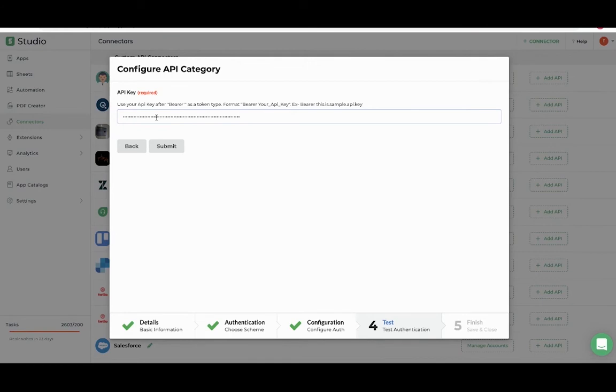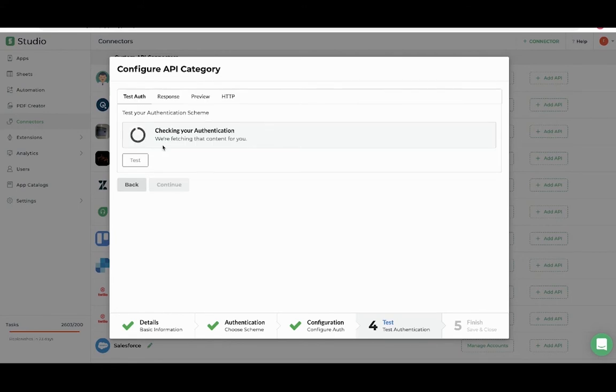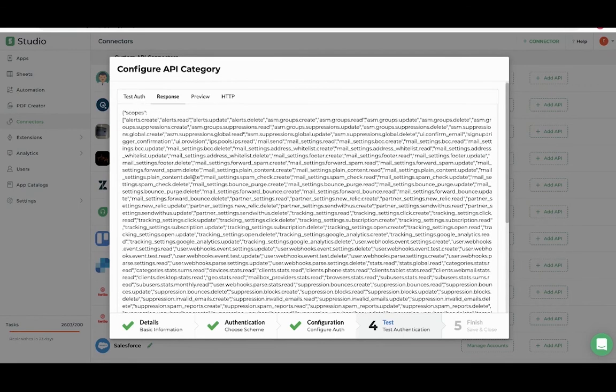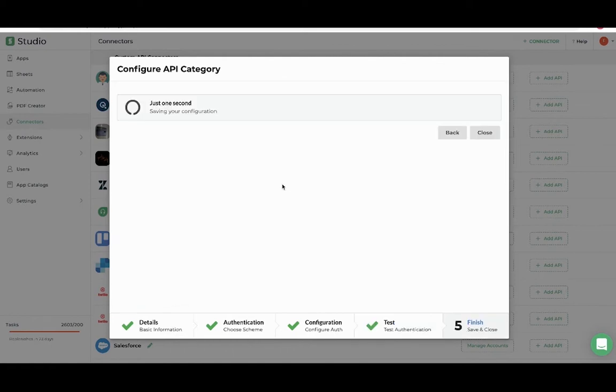Since we have selected the key type as password, it is getting masked over here. We will now submit this. So our test API responded with a success message, so we can click on Continue and our connector got added over here.